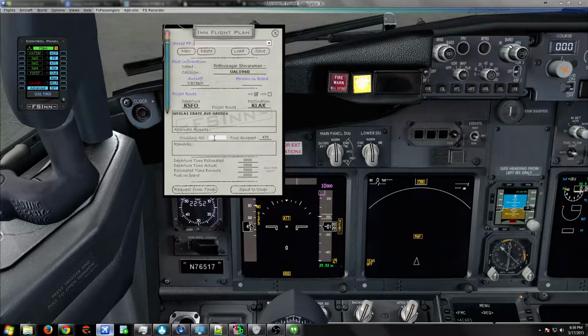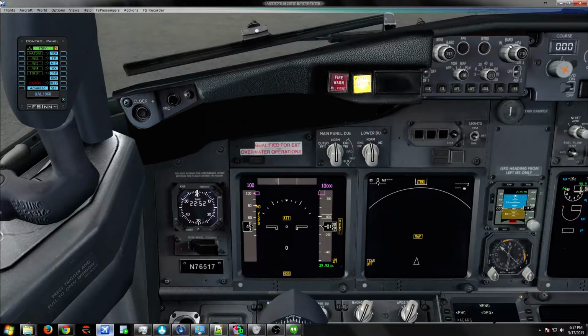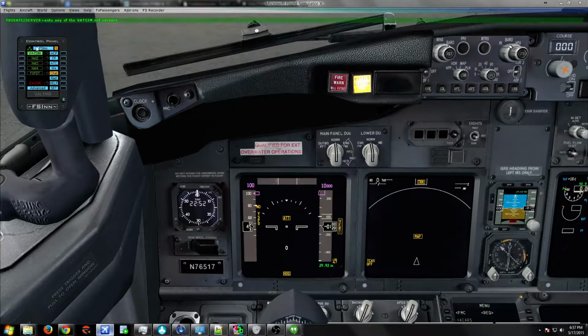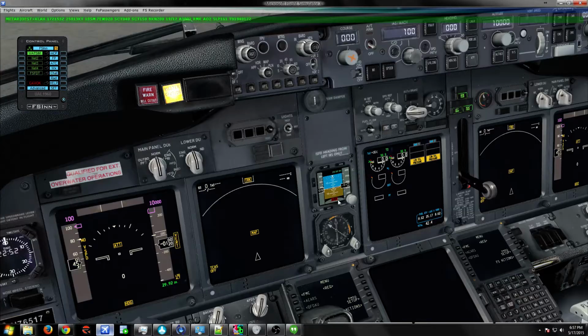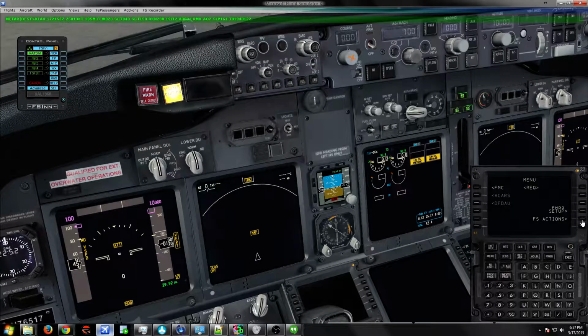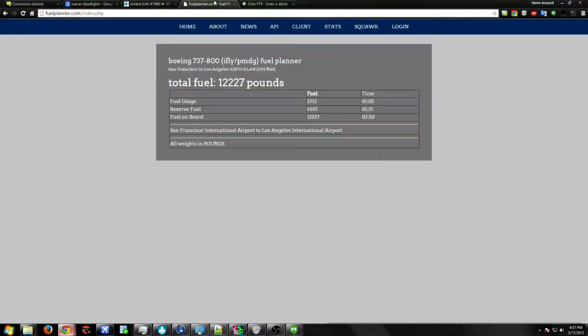So I think I'll do 350 for now. And send it. Well, there's nobody to send it to. Like connect. Okay, I'm connected. Now let's send this flight plan over. There. Whoops. I have my flight plan. Okay. Now let's get this airplane started. First though, let's just set the fuel. The cheap way of setting the fuel. 12227.